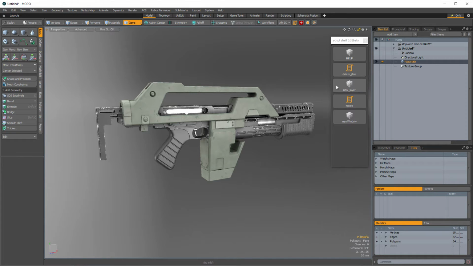Let's do new layer. I would probably call this new mesh item if it were me, but let's just say new layer. And there's a new empty mesh item, and delete item, and it deleted it. Okay, so stuff is working. If that is not working, then you can stop the video and go do something else because you messed everything up. But anyway, it seems to be working.